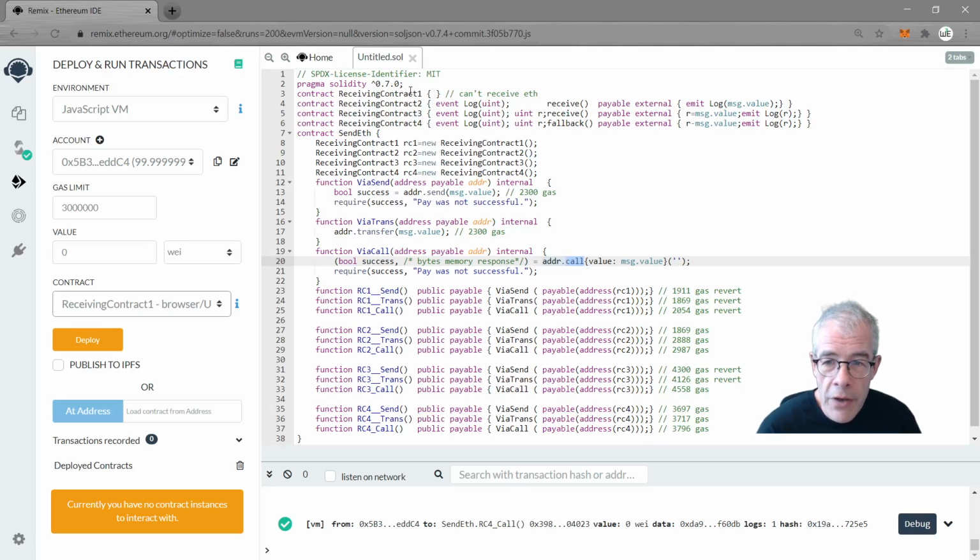And I have 4 different contracts over here. 1, 2, 3, 4. The first contract has no functions to receive anything, so it can't receive ETH and it will give error messages. This one can receive ETH and can log an event, what's going on. The second one can also receive ETH, also tries to log, but also stores a value. And this is the one where problems will occur. And the fourth one is where we just end up with a fallback function, and that can do a lot of things, so that's not a problem.